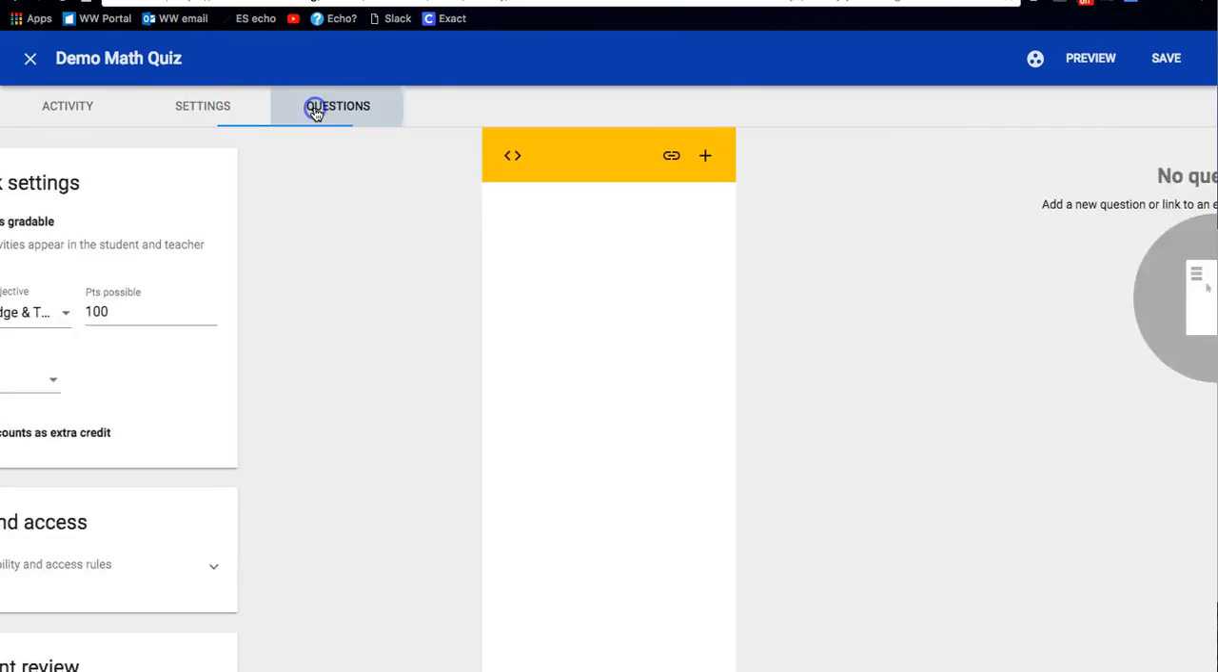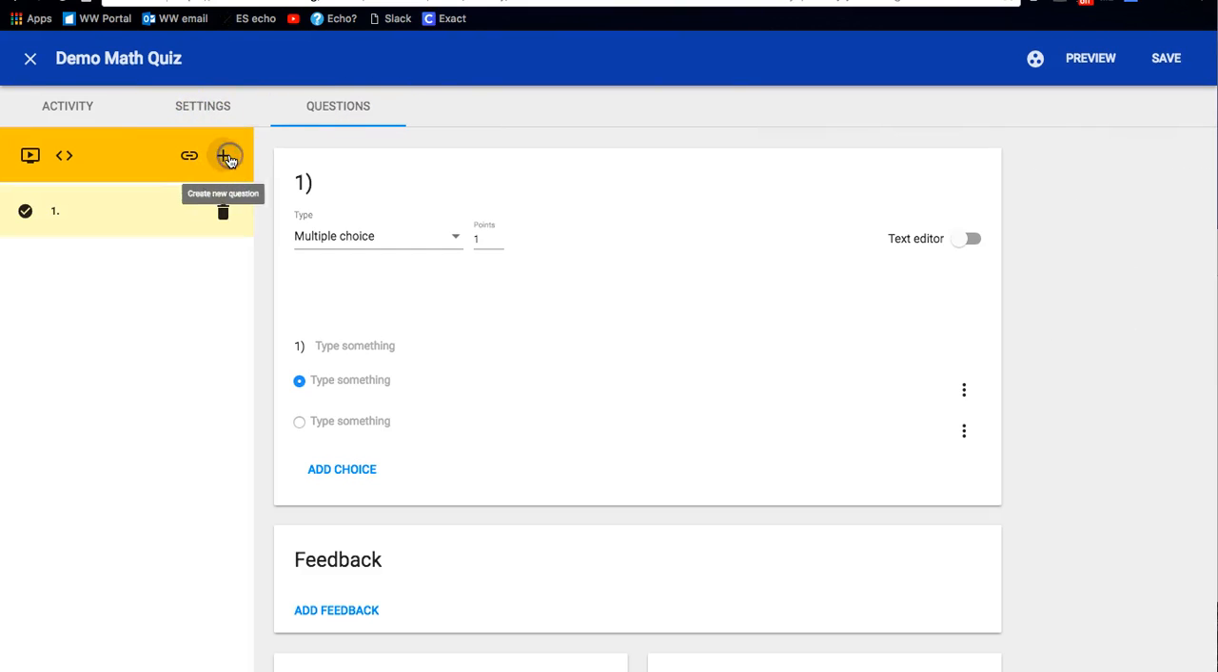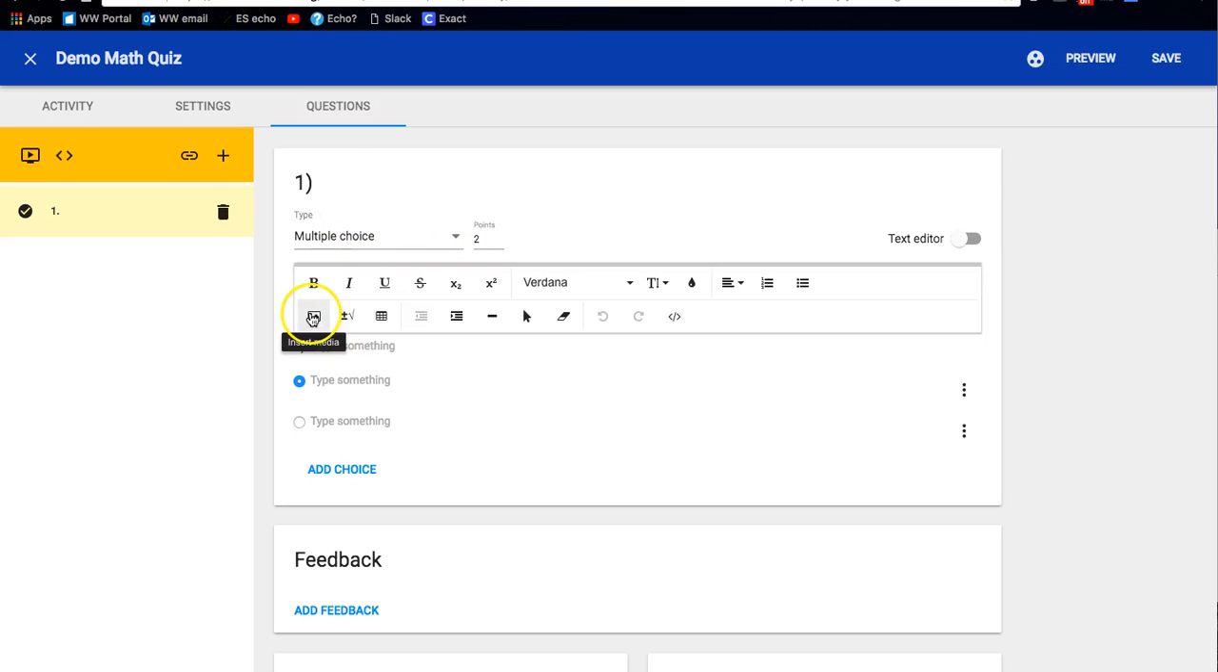So get to the questions. This is how you add your questions. Click the plus sign to add the question and give it its point. So let's say this first one is worth 2 points. And all right, here's our question right here. So you can put an image in or you can just type it. So let's say we wanted it to be 100 minus 12 equals.